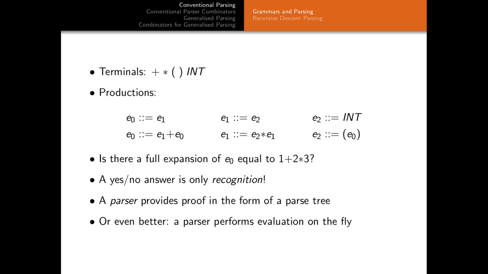And we can provide a proof in the form of a parse tree. Or better, we can actually perform the kind of evaluation on the fly. So that in this case we would actually evaluate to the value 7 rather than producing a tree which represents this expression.